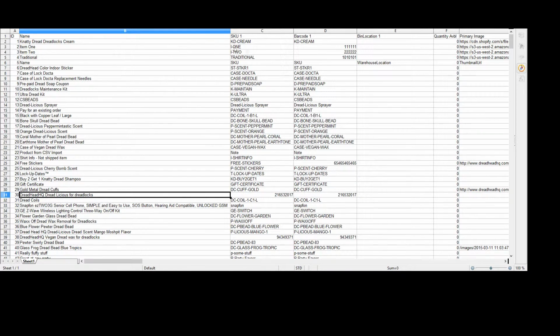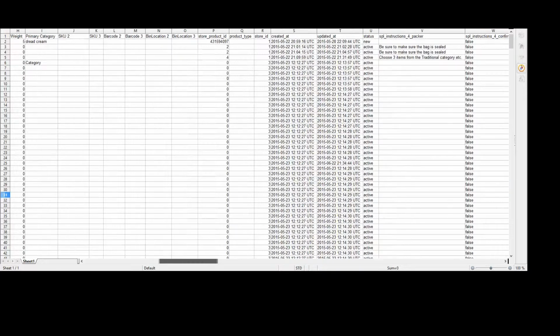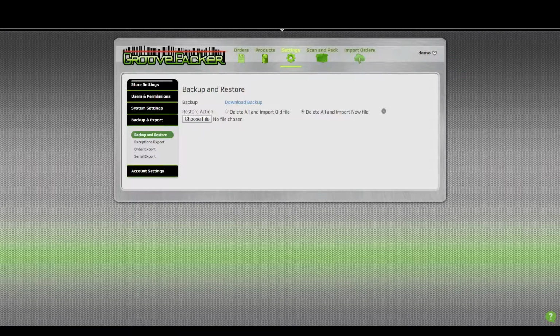So I have that open here. You can see the name, SKU, barcode, and the common ones are up towards the front, but then you have like secondary and tertiary barcode and SKU later on in the file, and a few other things that you might want to change. One of those is special instructions for packing that particular item, so you can edit those. So now we'll select that file in GroovePacker, just like you'd select any CSV file, and I'll show you how to map it and import.